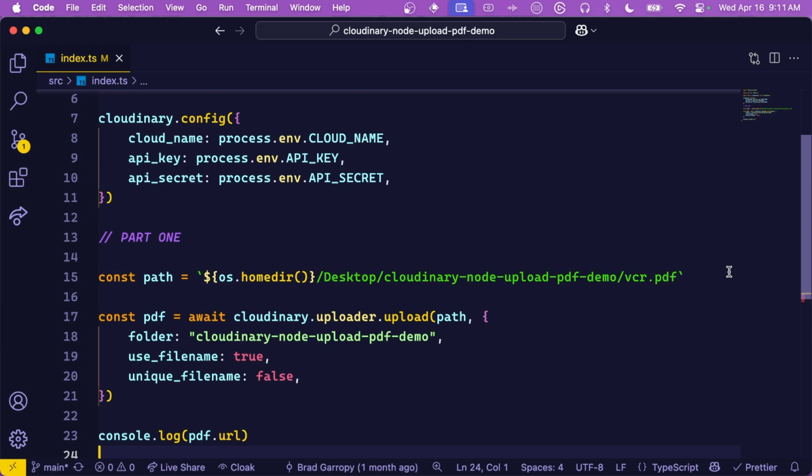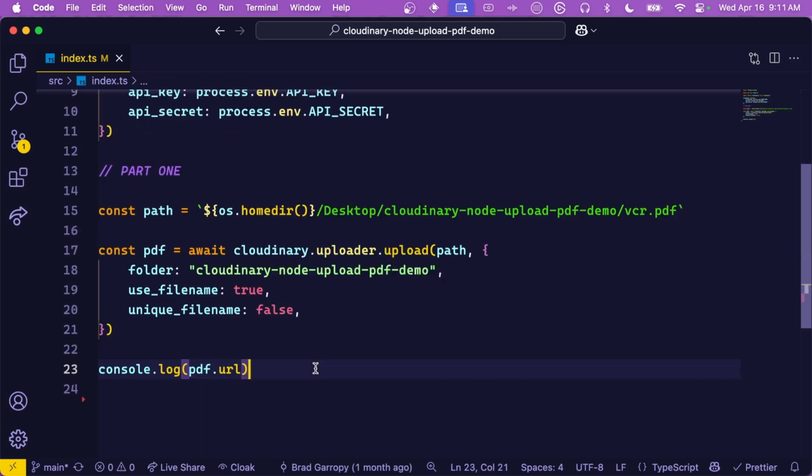Now, step one is to use the SDK to upload the PDF. First, I'll define a path on my system to where that PDF lives. Then we'll use the uploader.upload method provided by the SDK to upload the PDF. It accepts the path to the PDF and some arguments. In this case, we're just telling it what folder to store the PDF in and how to name it. We're just going to use the file name as the public ID of the PDF in Cloudinary. And finally, after the upload finishes, we'll receive a response that includes the URL of the PDF hosted on Cloudinary.